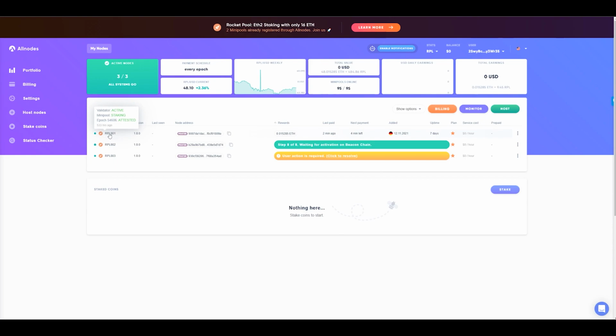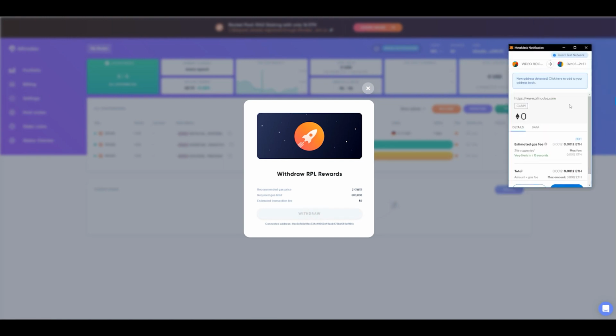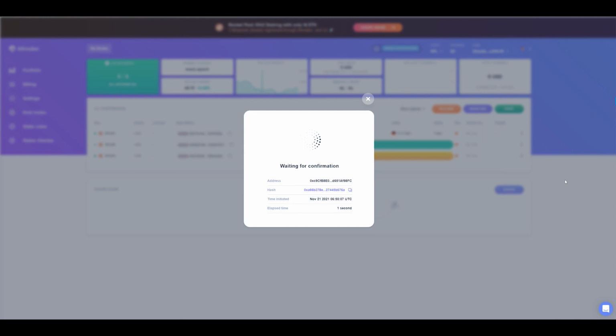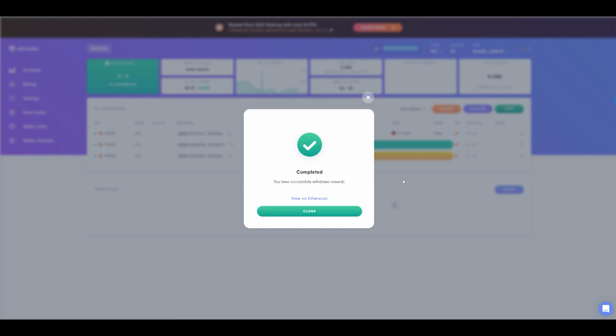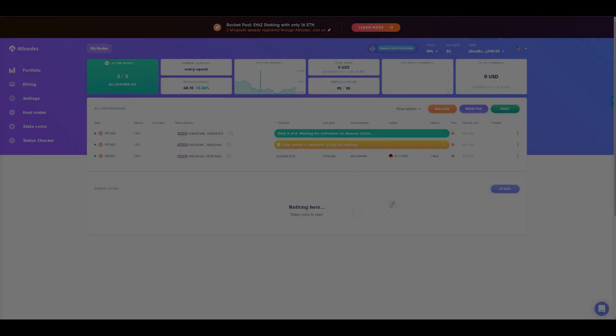What I want to show you now is how to withdraw the RPL rewards that you accumulate. To do that, you need to click over here and you will be prompted with this screen. You just click withdraw and pay transaction fees. Let's wait. And we're done. So this topic concludes everything you need to know to run your own Minipool on Allnodes successfully. And I think it's an easy and game-like experience if you ask me. Thank you for watching.